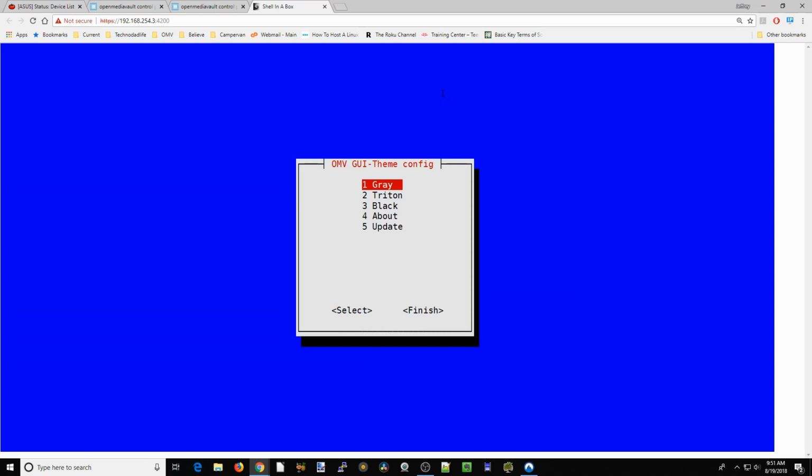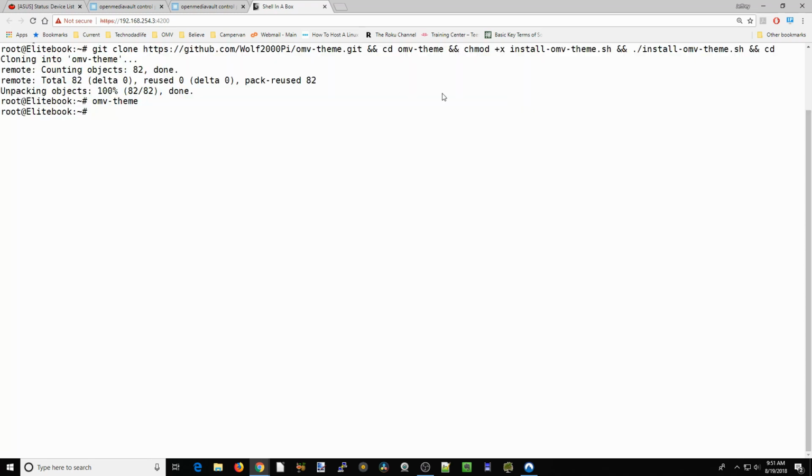Here is the OMV GUI theme configuration. Basically the gray and the Triniton are exactly the same. The black is different, so we want to change this server to the black one. We're going to arrow down to black, then tab, hit select, hit enter, and then tab down to finish and hit finish.